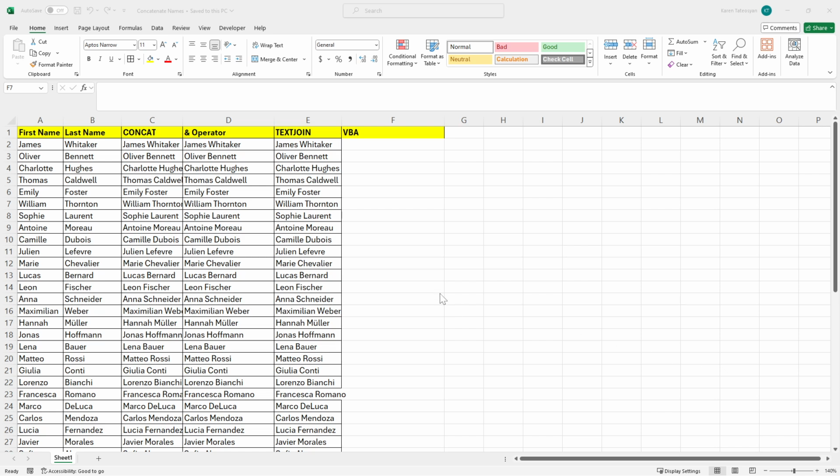Hey everyone, in the previous video we used the concat function, the text join function and the join operator to combine the first and last name. And now let's do this with VBA. And if you're just starting with VBA, then that's totally fine.